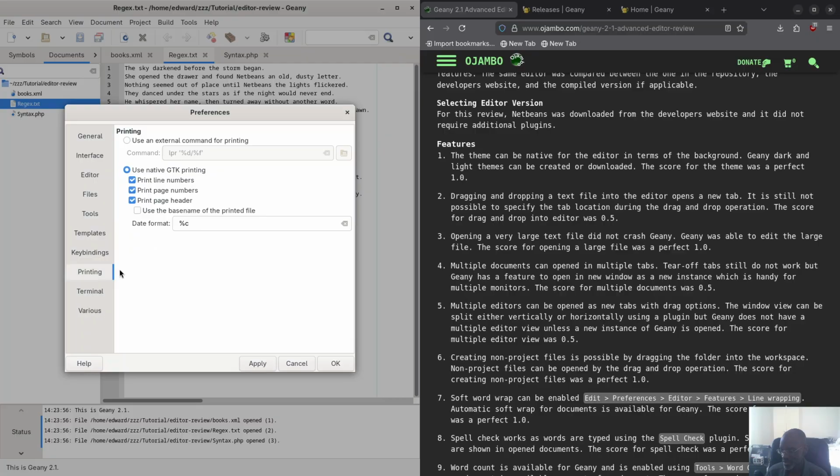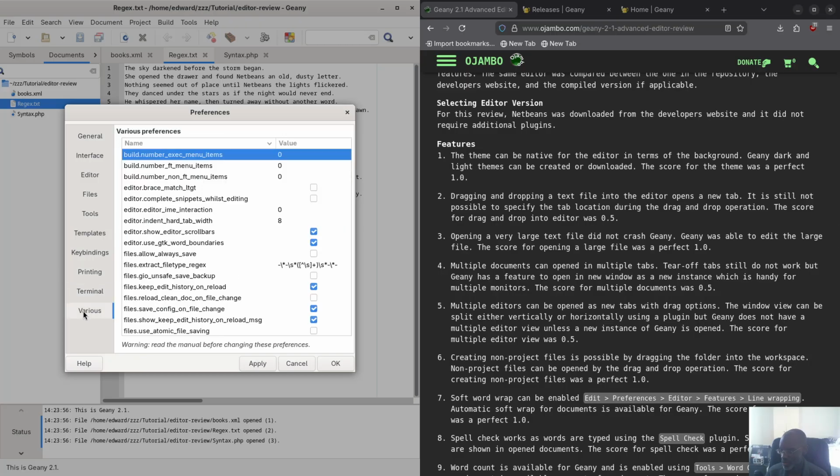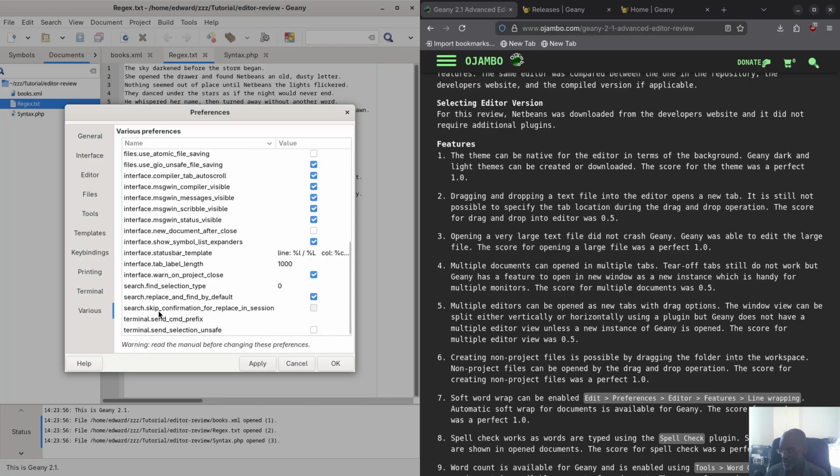Printing, you see it uses native GTK printing there, and the terminal. You can change the background color, obviously the font as well, and you can see all this stuff here. Execute program. You can also follow the path. So this is one of the options, one of the features I want. I love following the path, so you can enable that if you wish. And there's various other stuff in here. You can take a look at that as well. So that's it. And obviously there's help.